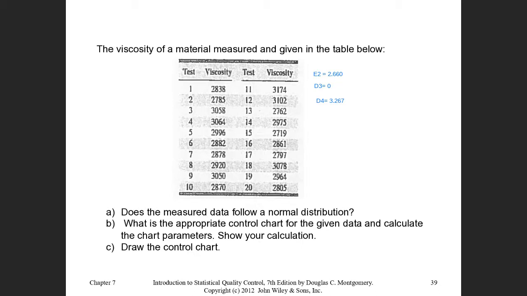Those constants, you are going to use them to calculate the control parameters for the X bar chart, X bar moving range. There is a question: what if the distribution is not normal? Is it going to affect the IMR? It will affect it, because the normality assumption is for all the variable control charts, not like the attribute.